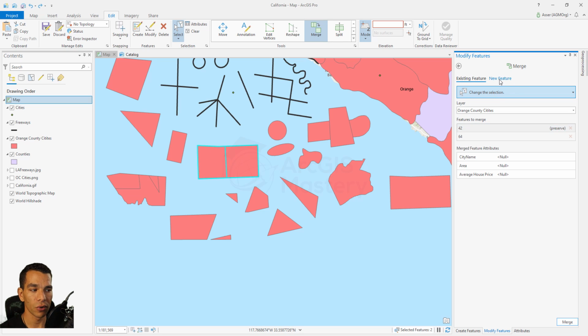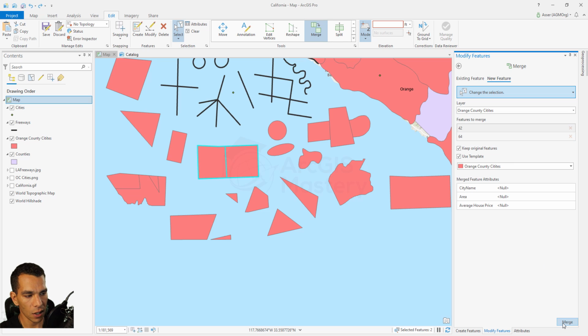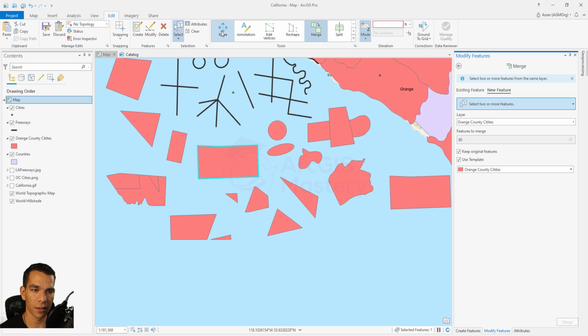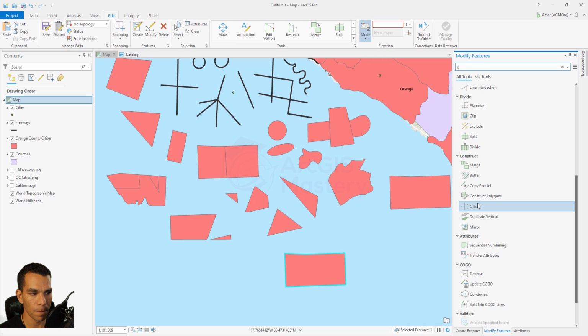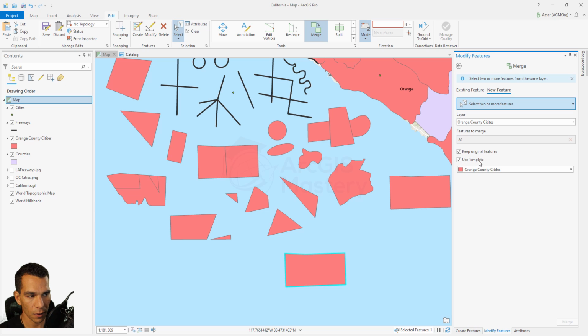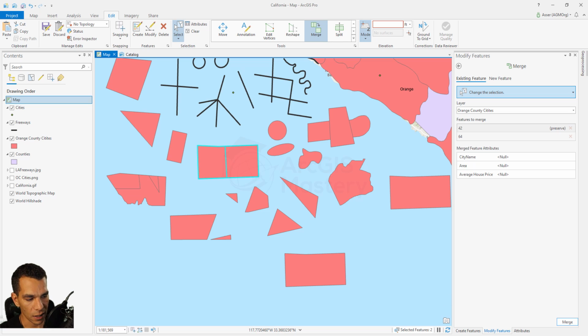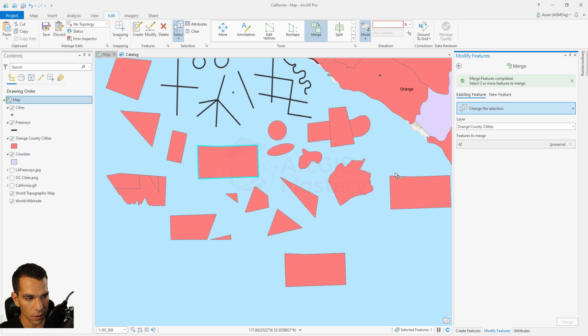Or you have the option to create a totally new feature from these two features. So if I select this option, you will see that I will have a third that I can move right here, and I still have these two remaining here. But if I select existing features and I select these two and I click merge, now I'm sure that the 64 has disappeared totally.